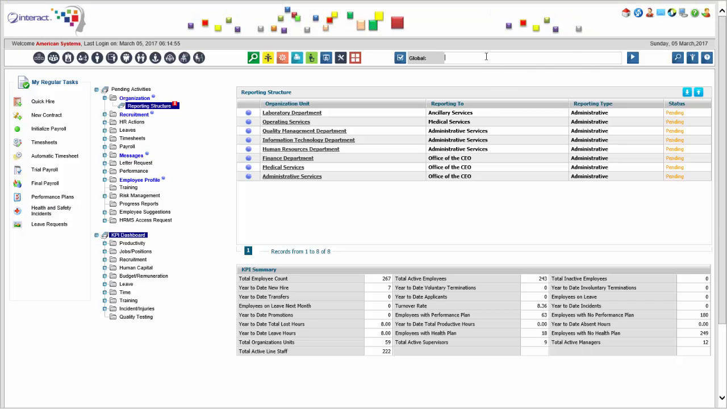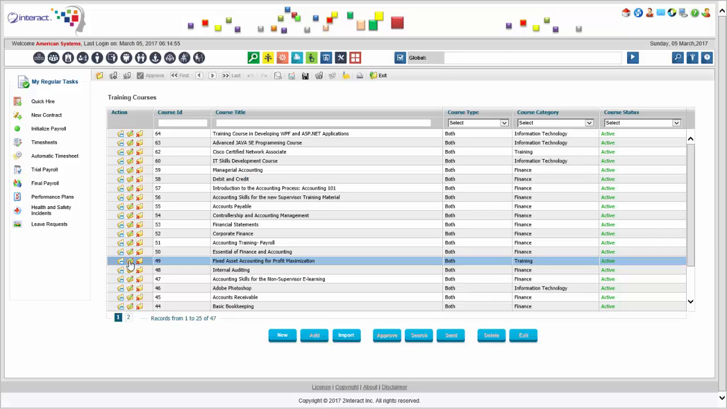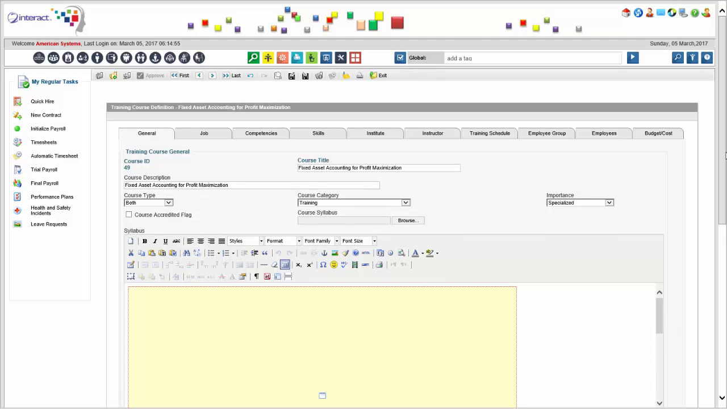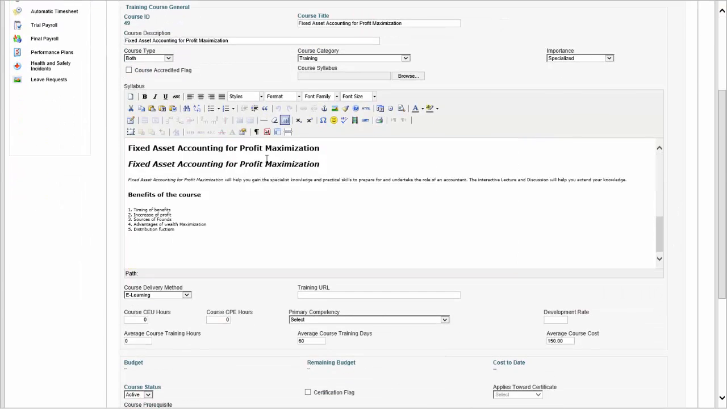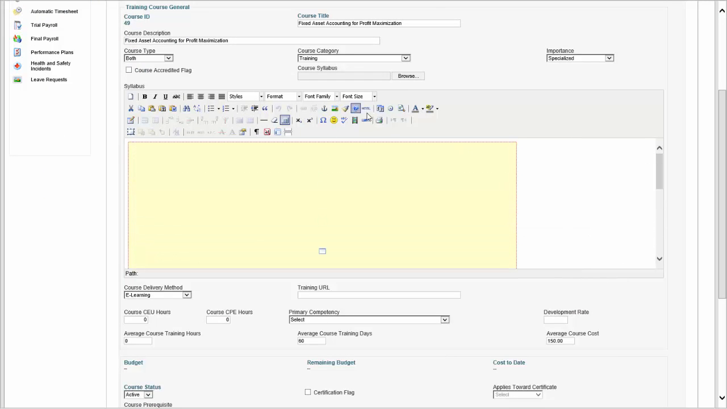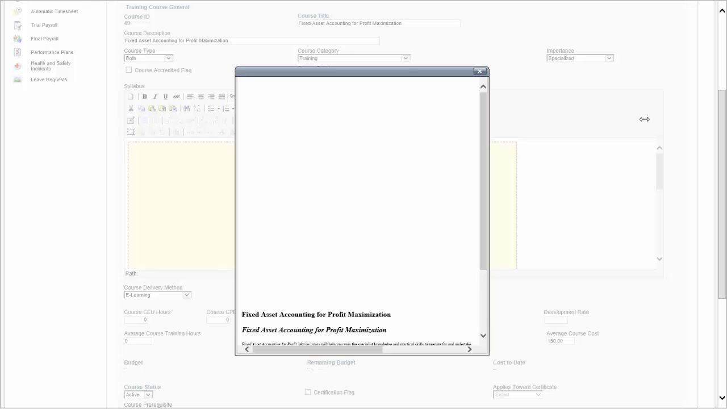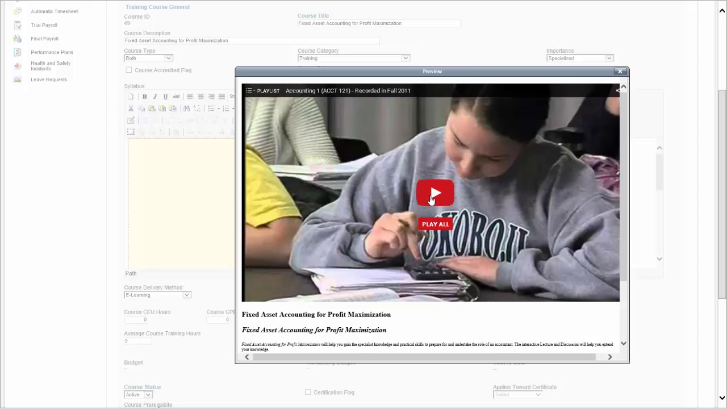I'm going to go back to my search-based menu. So let me just show you quickly my training courses. For example, I have fixed asset accounting for profit maximization. These training courses can contain a little syllabus summary, or it can have a video if you wanted to. And I'll just show you the preview. It's obviously just an example, and you'll be able to play your video right here.